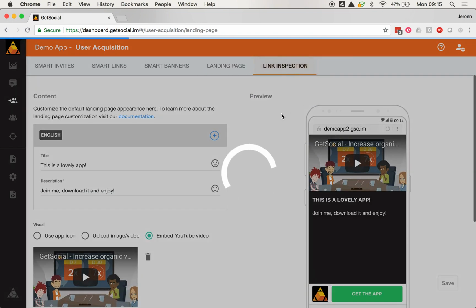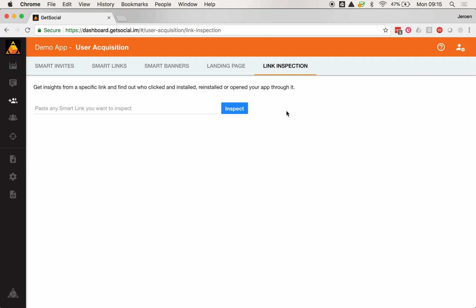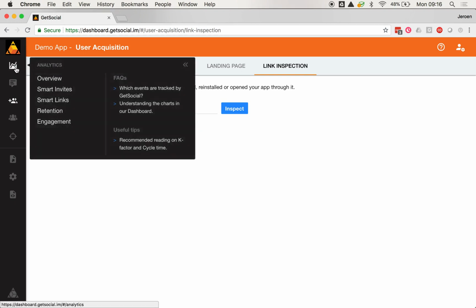Finally, we have link inspection. So for instance, if you're getting complaints from a user that they've clicked the link and they're not getting to where they're supposed to be, or they're not getting the reward that they were promised, you can get their link, paste it here, and it will tell you exactly who clicked and installed, reinstalled, or opened your app through this link. So you can see the link and all its attributes and all the analytics that are tied to it. So that's our smart invites.